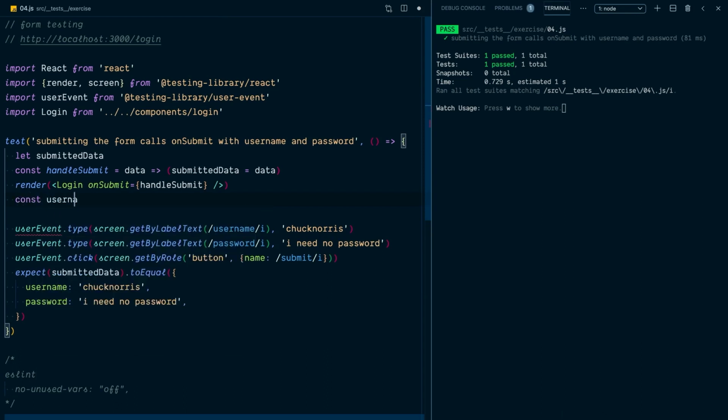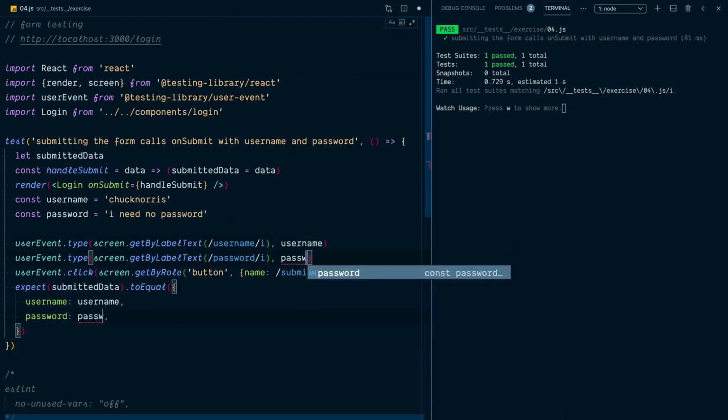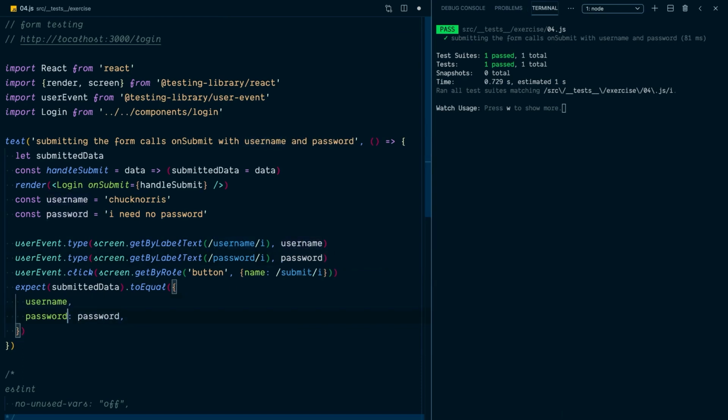So I'm going to make a username variable here for Chuck Norris, and we'll do the same for the password, "I need no password". And then down here, I'll just replace this with username, and I'll do the same for password. Thanks to object shorthand, we'll just get rid of that. Now I'm communicating that the thing that I typed into the username field is the thing that I'm going to get back in my submitted data when this onSubmit function is called. So it not only helps me avoid repeating myself here, but it also helps communicate some things that are important about the test.